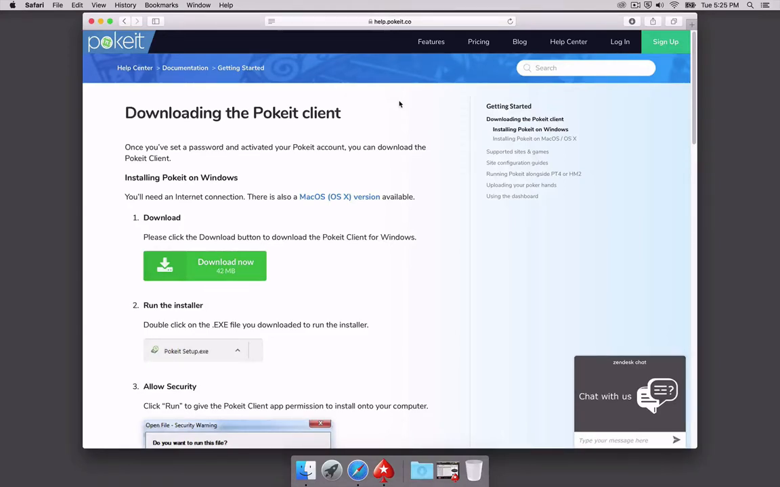Let's take a look at how to set up the Pocket client. So we're going to run through installing the program as well as some of the initial configurations to get it running for the very first time. And since the HUD is part of the Pocket client, maybe we'll play a few hands at the end and see the HUD in action as well.